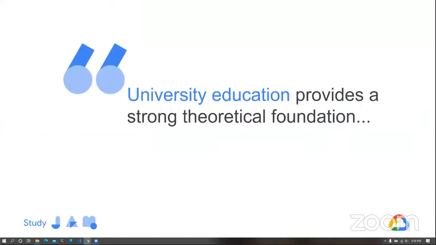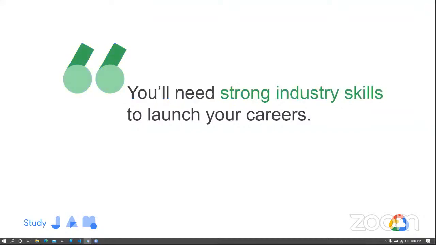So, university education provides a strong theoretical foundation, but you need strong industry skills to launch your careers, right? So, whether it's cloud computing or web development, what you need is strong industry skills, right? Along with the theory, we need to get your practical skills up and running, right?